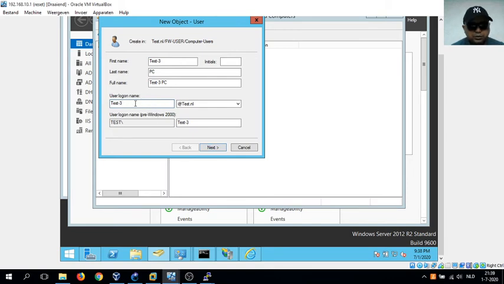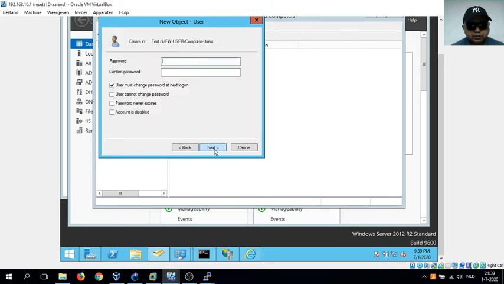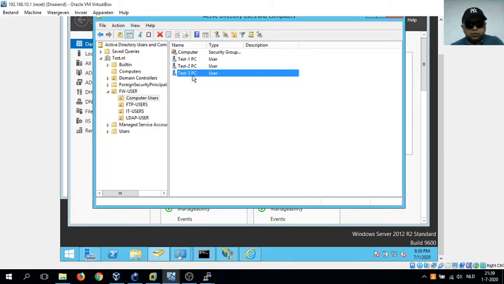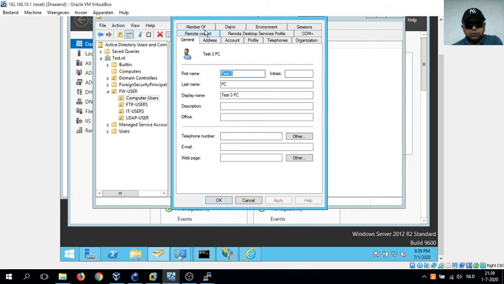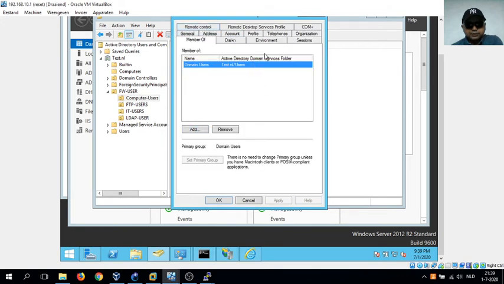This part is important, the user sign-in. So now this one is the user logon name. We're going to create this. User should not be able to change their password, and password never expires. Okay, now we have another one here, confirm. Okay, these things are done. But remember, user 1 and user 2 are part of this security group, but user 3 is not yet. We have to add this one also.